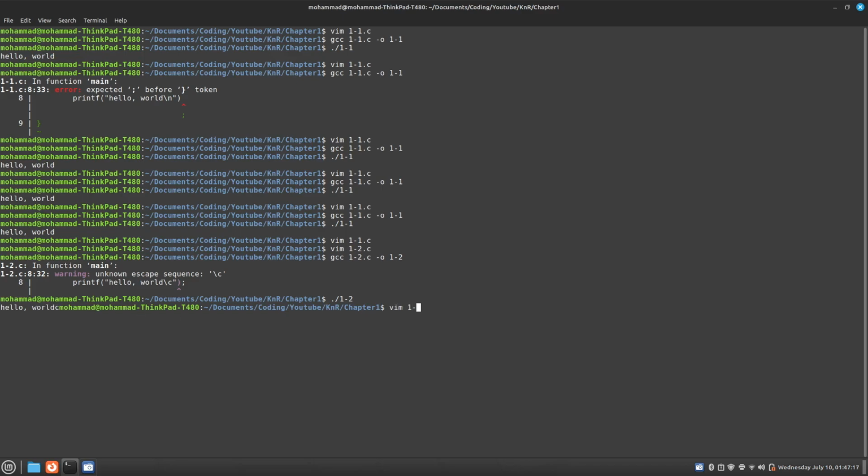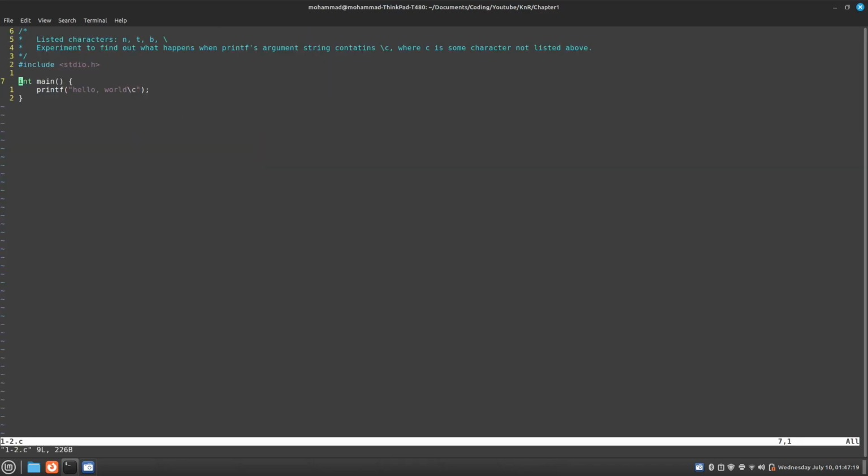So what happens here is that the compiler sees this \, and now it expects an escape sequence, but \c does not match any known escape sequence. For example, it doesn't match \n, \t, \b, \\ or any other escape sequence for that matter. So that's why we get the warning.